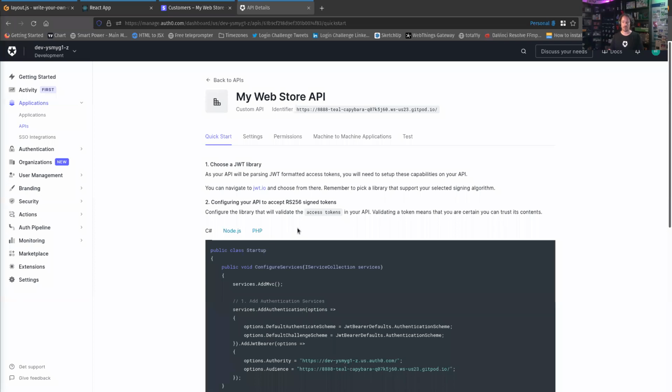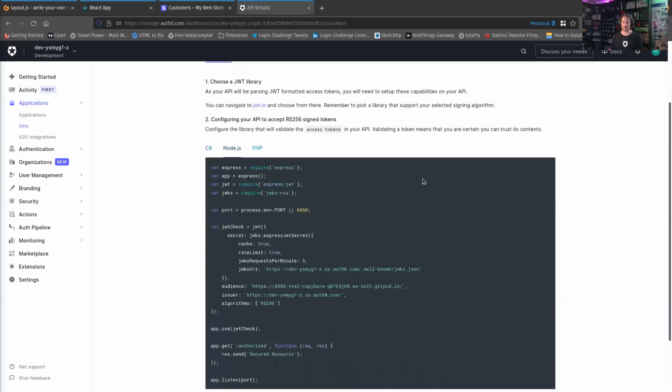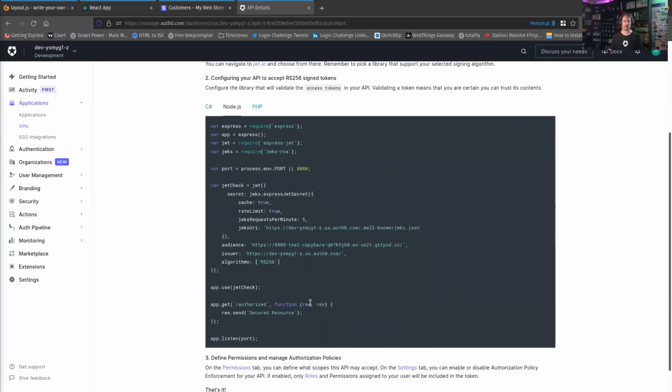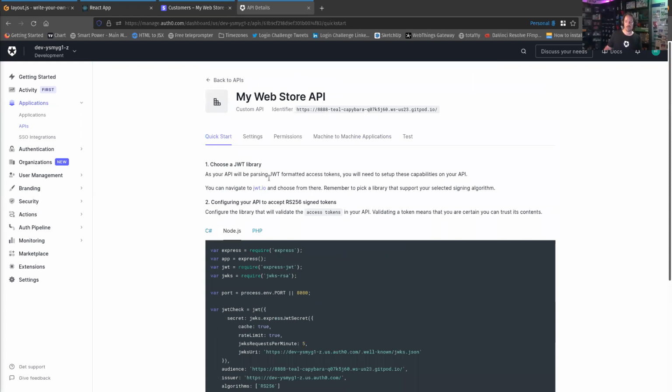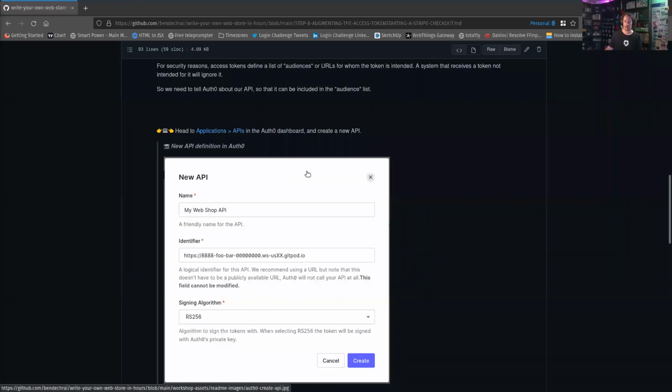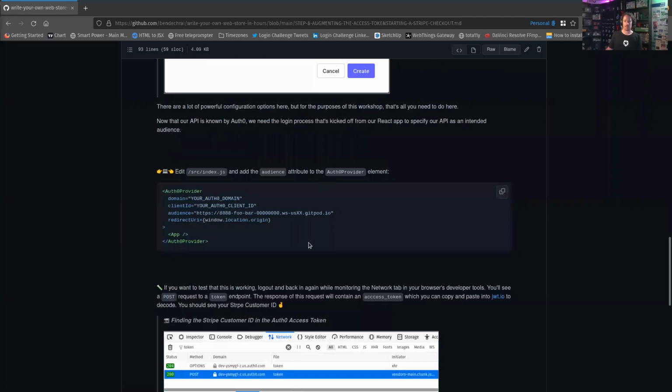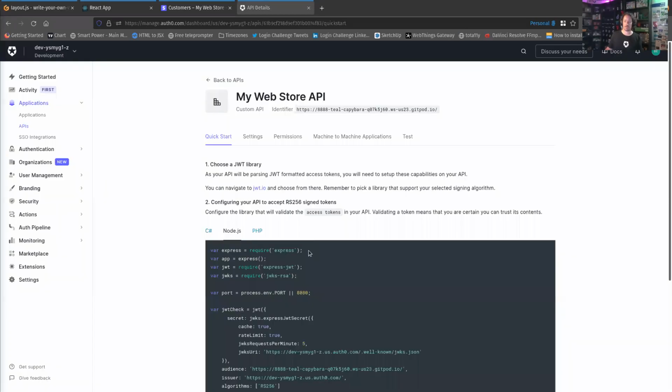That's done now. If we were implementing down here, we can copy this sample code for Express, for example. Again, there's a lot of quick starts to get you going. We've now defined the API as an entity within our Auth0 tenant. So now we can go and make some changes to our React application.